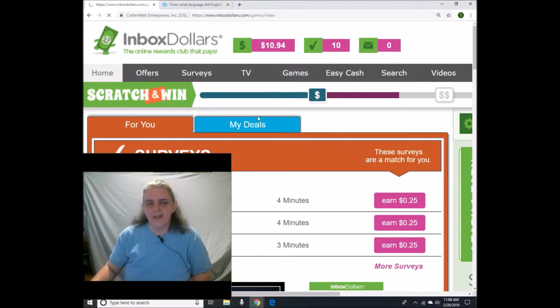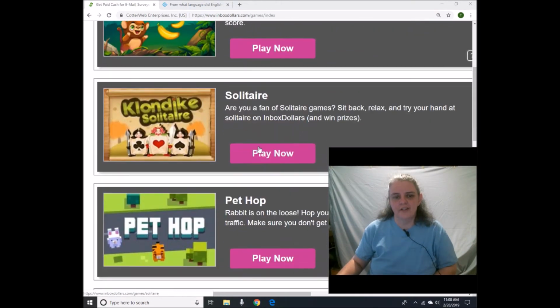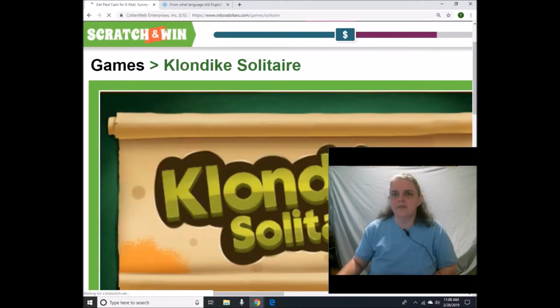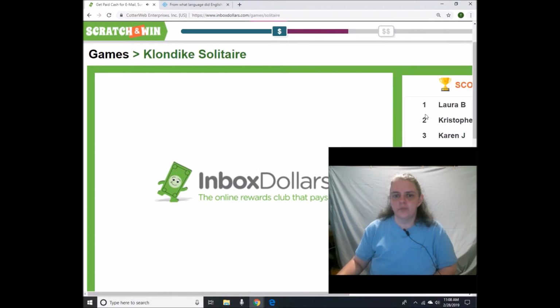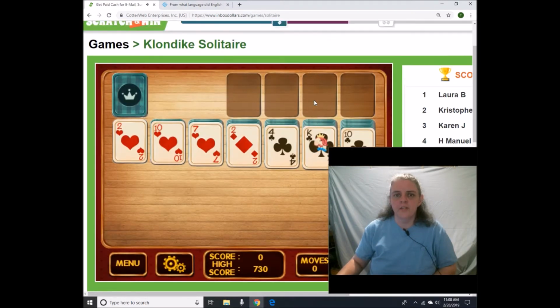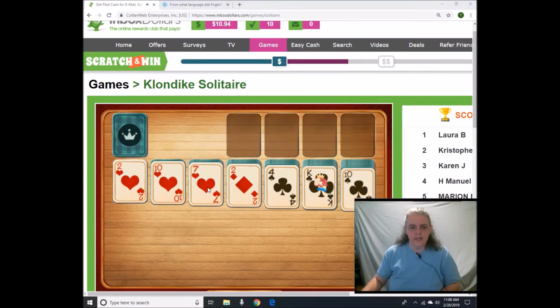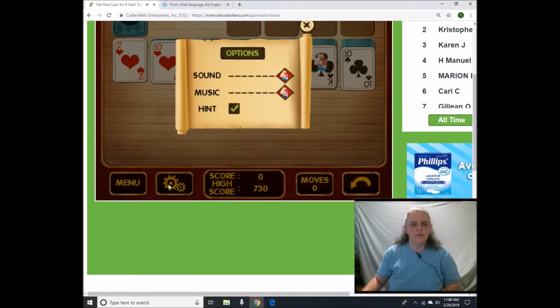Also games. I like to play their games. I'm a solitaire fan, so I'll play solitaire on here. I'm going to bring it up. I'm going to have to make this a little smaller because I can't see it enough to play it. But I just want you to see that when you play, see where this progress bar is here? When you play, let's see if I can turn the sound off on that. Music. Let's turn the music off. There. I hope that's better.